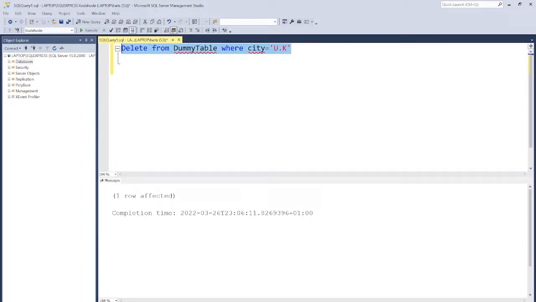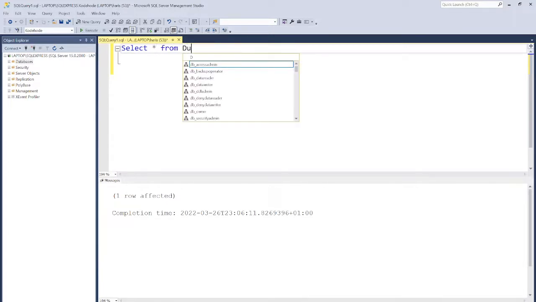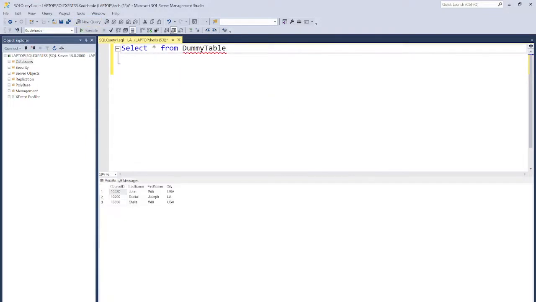If you want to check that, select star from dummy table. You see, one record of the UK has been deleted, the complete row. And now if you want to delete all the records in the dummy table, the command will be delete from dummy table.